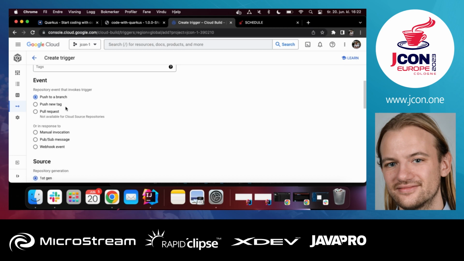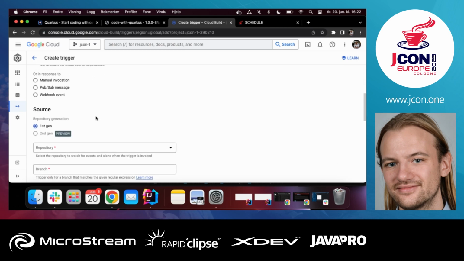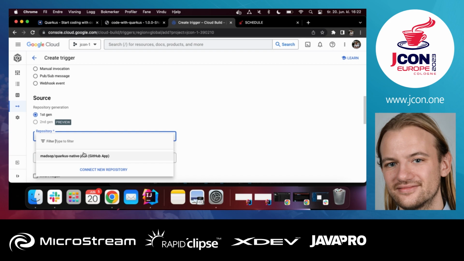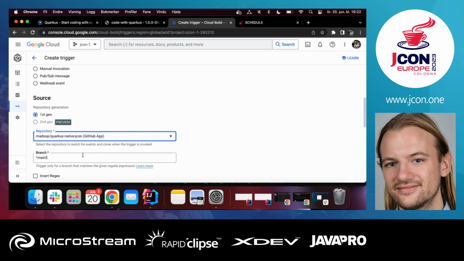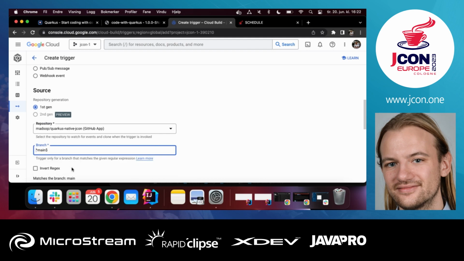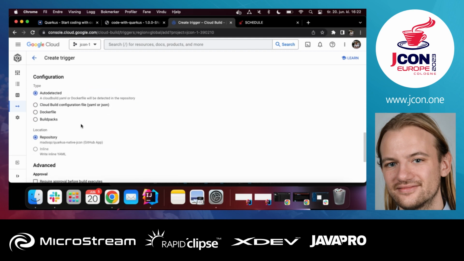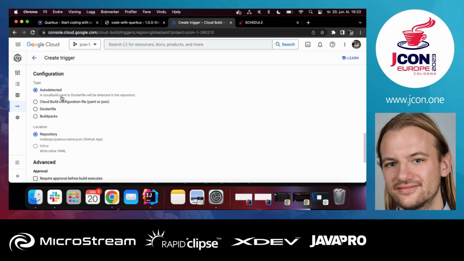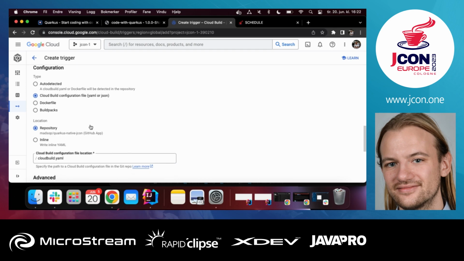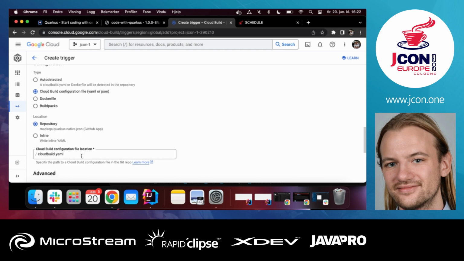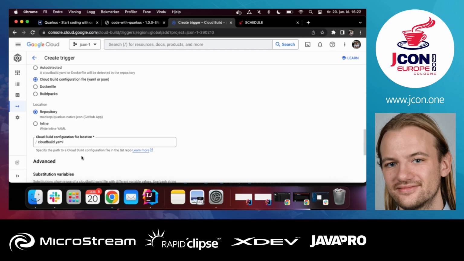Cool. So I have to say, whenever I push to a branch in my GitHub repository, say main, then I want something to happen. And here we see you can have a cloudbuild.yaml file or a Dockerfile will be detected in the repository. So you could do auto detect. I don't trust that one. I want to specify it myself, mainly because I'm paranoid, but also for some control. And you can see the cloudbuild YAML file.